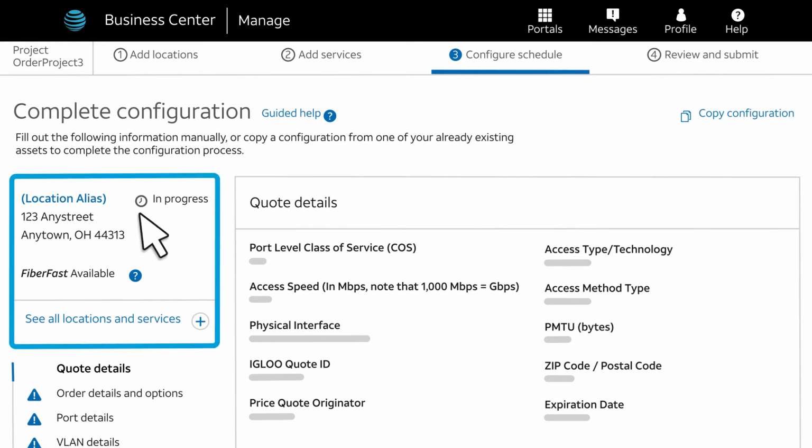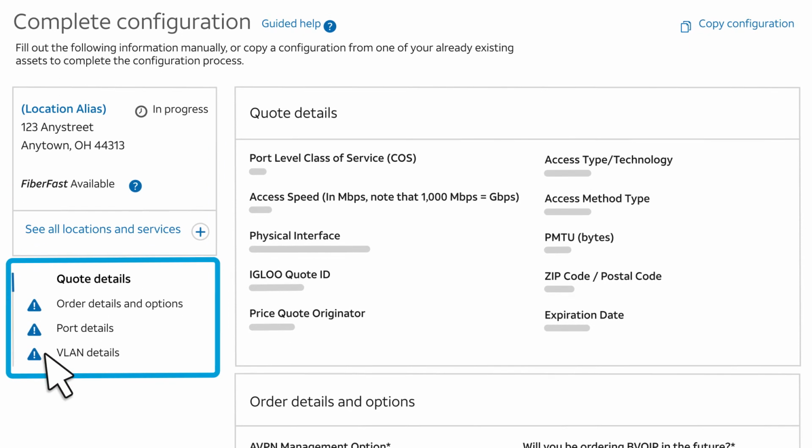At the top left is the location you are working on. To view the other locations in your project, click See All Locations and Services. Below the location address is a progress indicator. It lists the sections on the page that you must complete. An icon next to the section name indicates that you've not yet completed the section.